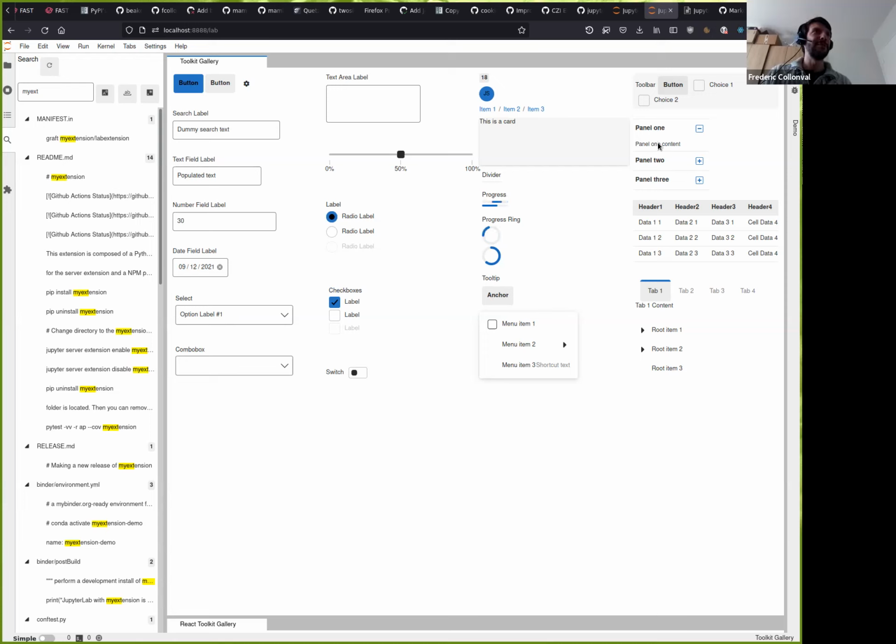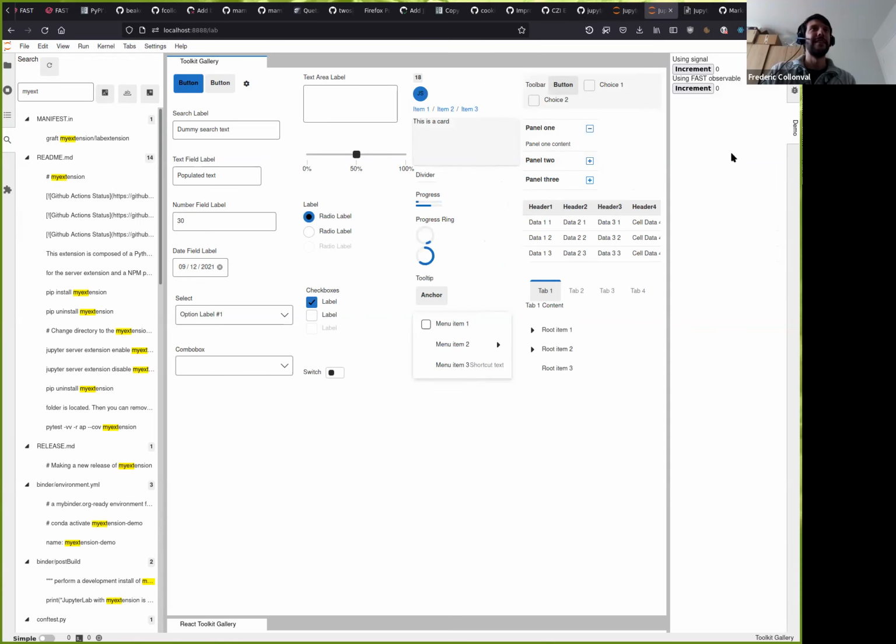Then the other point was how to deal with reactivity, like how to deal with the updates. Because it's not a React thing, it's not a Lumino thing, it's yet another thing. We need to be honest about it. So the idea was to test some custom elements and to see how we can use both mechanisms, so Lumino signals and what is used in the library that I'm using here, the FAST library from Microsoft.